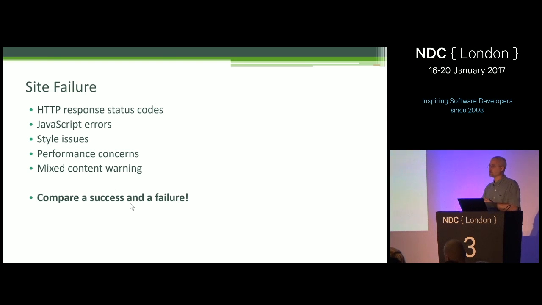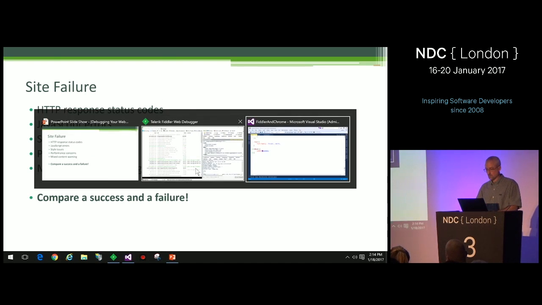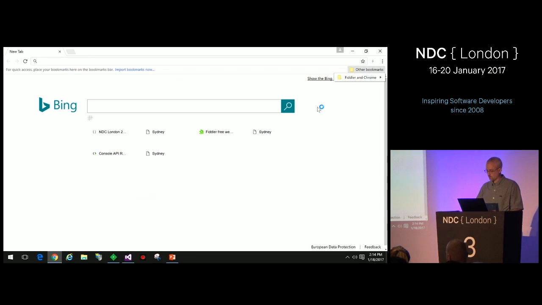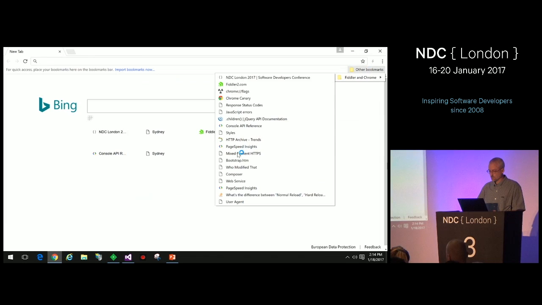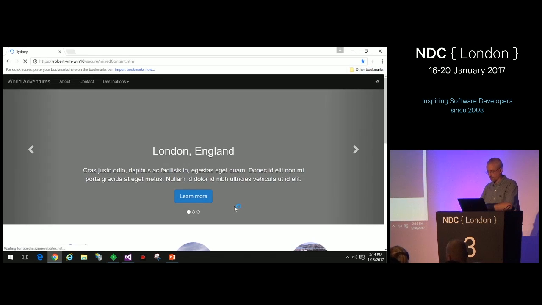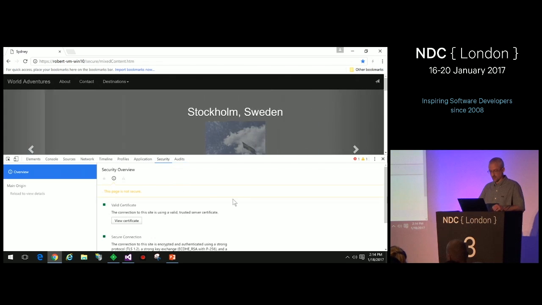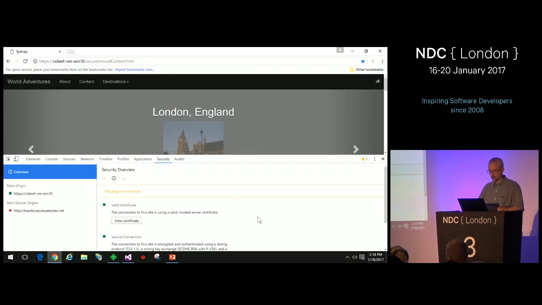Mixed content warning. If you happen to have a site that's not completely HTTPS, somebody gives you some of their content, or even if you are, they give you content that's not using HTTPS, and you get that mixed content warning that's annoying. It's very easy to find that in Chrome. So I can pull up the page, I'll hit F12. I'm going to re-request this. I'm going to go to the security tab and hit Control F5.